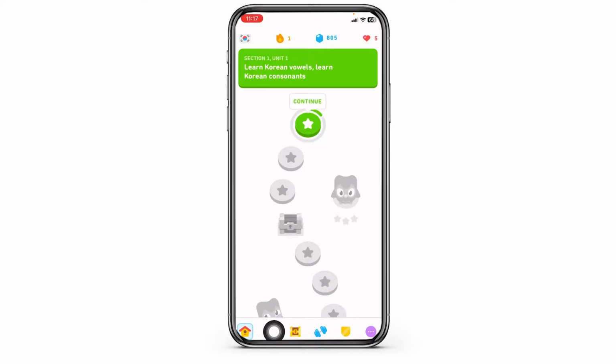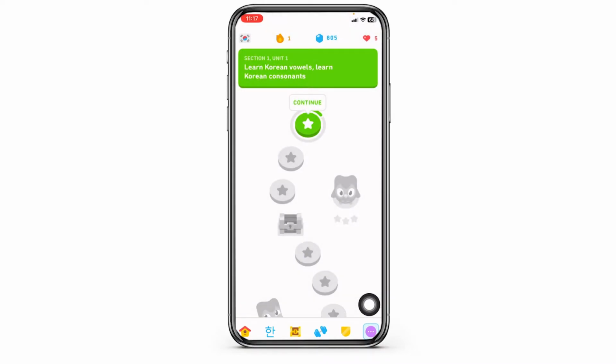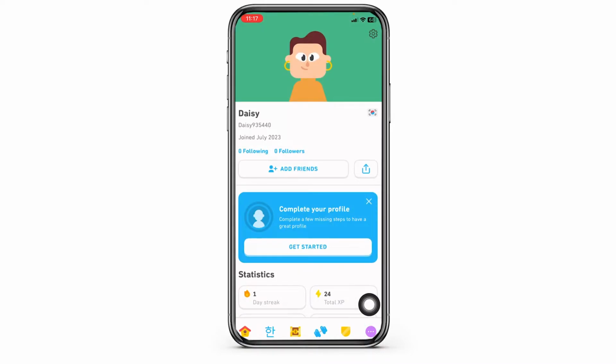Now at the bottom you're going to find different icons. Click on this icon given at the bottom right corner. Now click on this option of profile. With that you will land on your profile page. Now over here you will find this option of add friends.